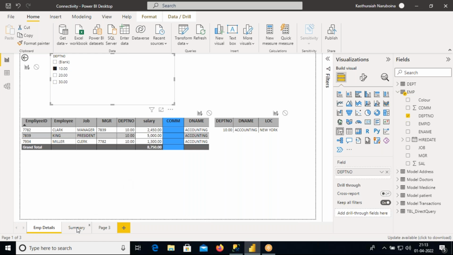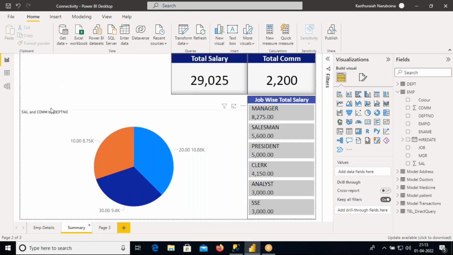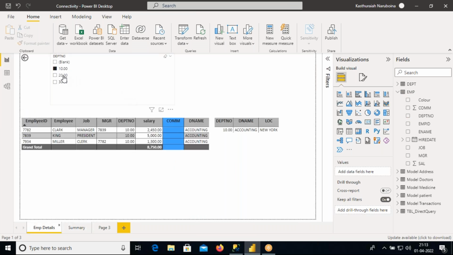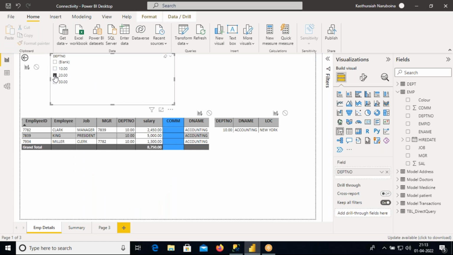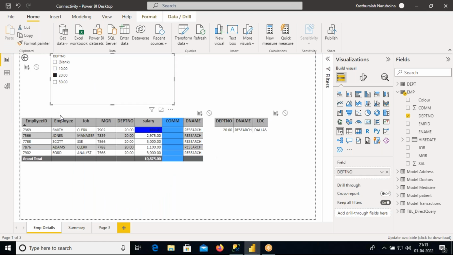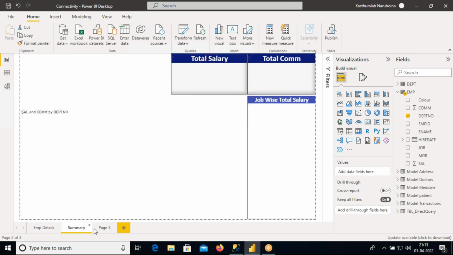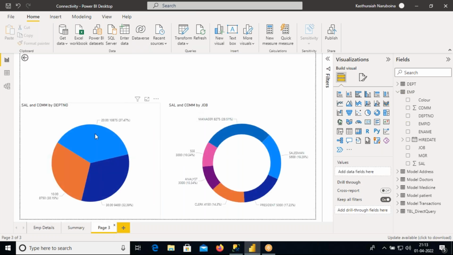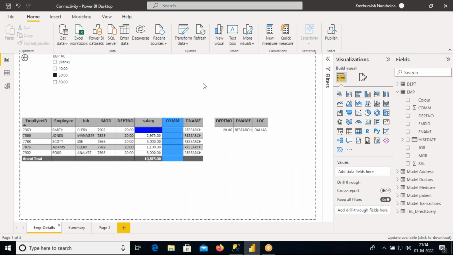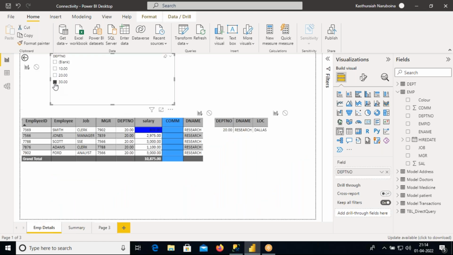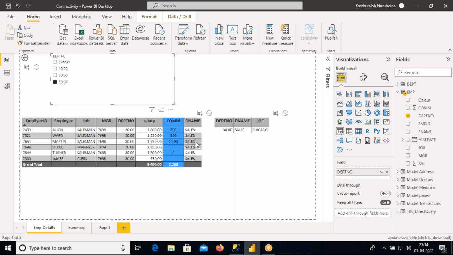Now, if you go to the summary page, you don't see that the filter is applied, right? So the filter is not applied on the summary page, only on the first page. In case you select the second option, filtering is applied only on the employee details sheet, not on other sheets. If you look at other sheets, the filter is not applied. Okay, we go to employee details, the filter is applied only on this particular sheet. If you click on 30, the filter is applied only on this particular sheet.